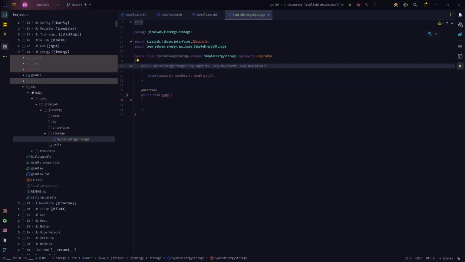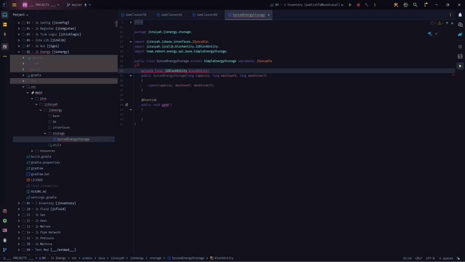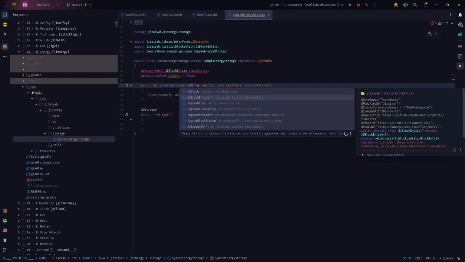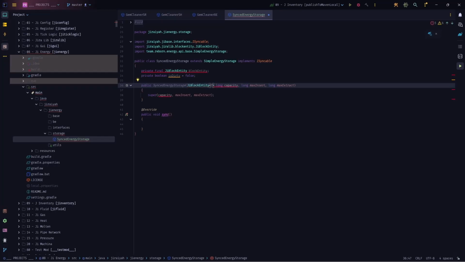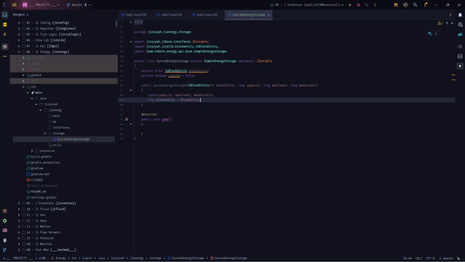super. Now in the constructor, as you see, we are asking for a capacity, a max input and max extract. However, here we want to track things. So I will say private final. This is the block entity, but because it's synced, we want our own type, maybe. Yes. So GBlockEntity, and we call it blockEntity. Then we will have isDirty, so private boolean isDirty, that by default is false. Here we will ask for the GBlockEntity of any type, and we call it blockEntity. After calling the super, we cache our block entity, and that's it.